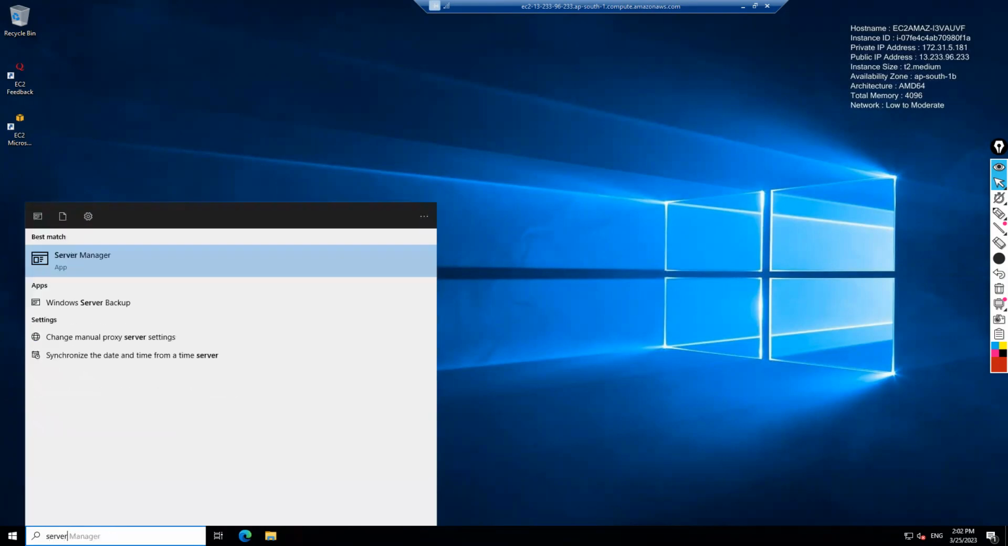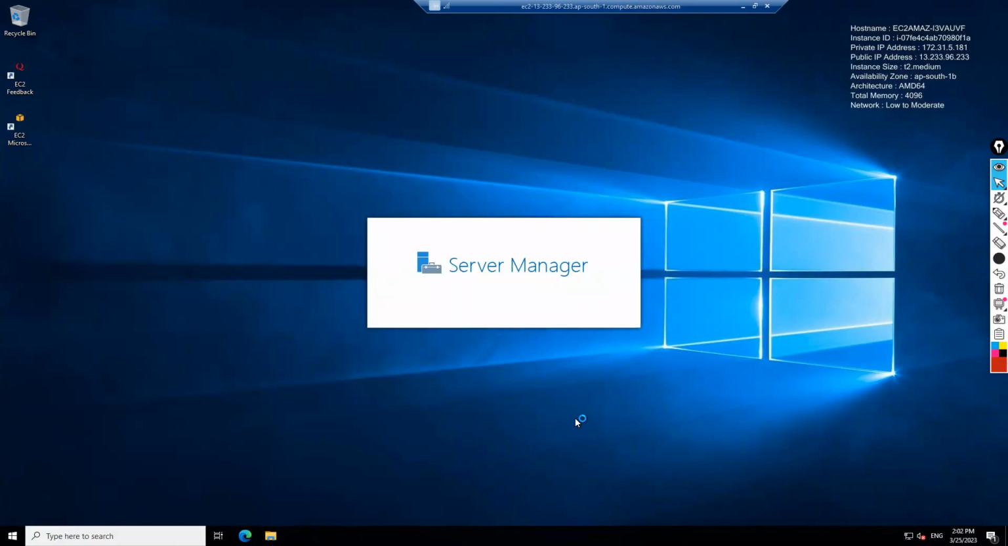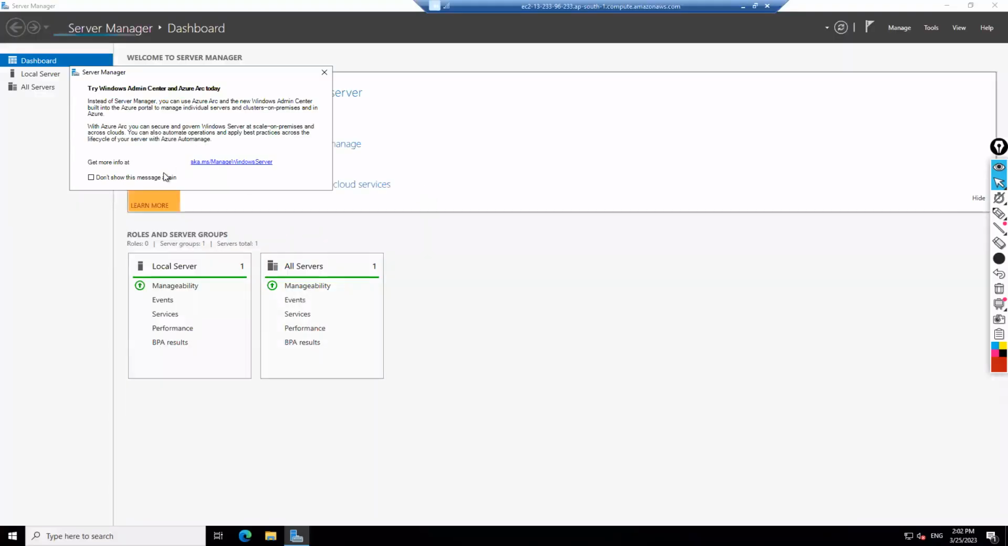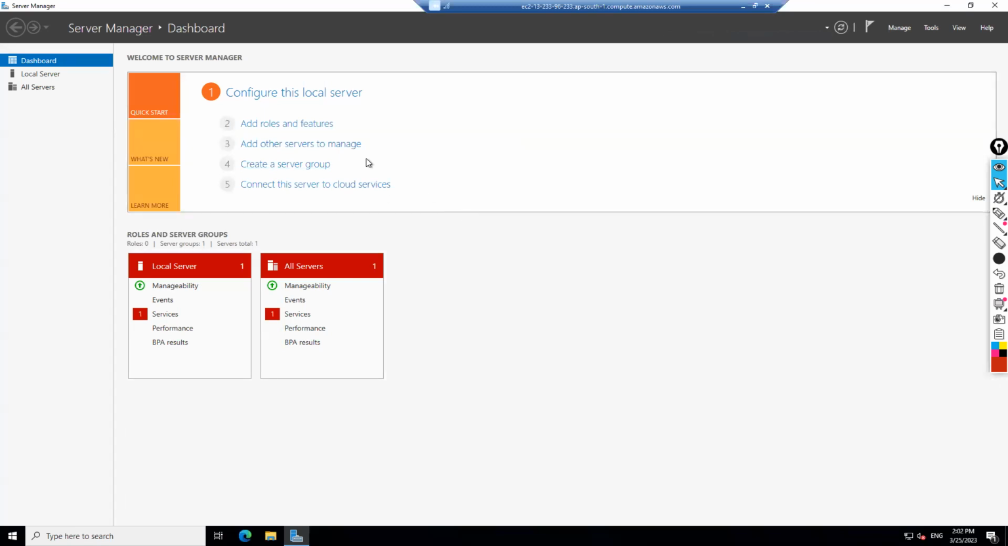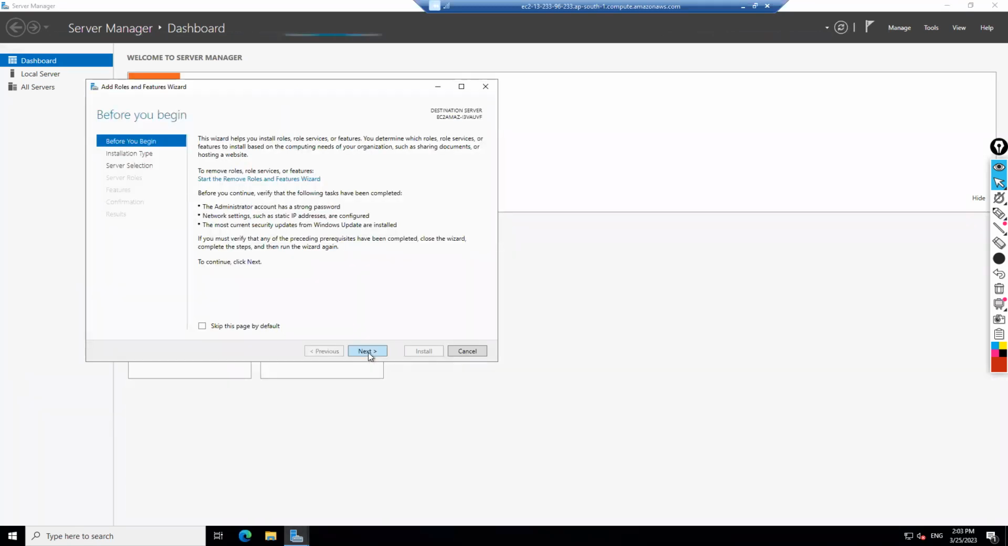So how will you install it? You will type Server Manager. Once you go to Server Manager, you will find an option here, Add roles and features. You can also download IIS from the internet and install it, that is another way, but you can also install it using Server Manager. So I'm going to click on Add roles and features and click Next.